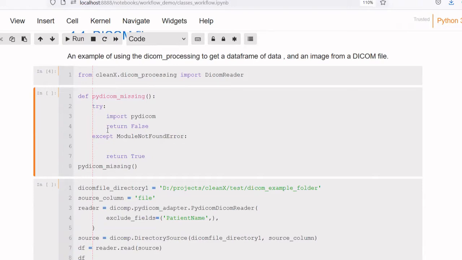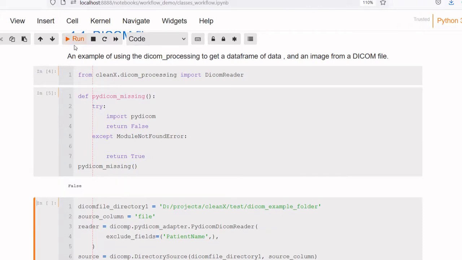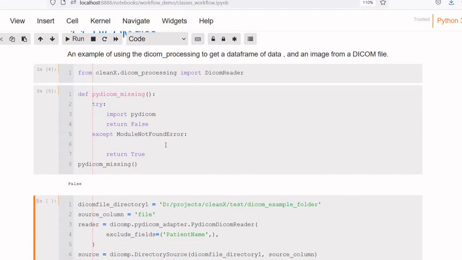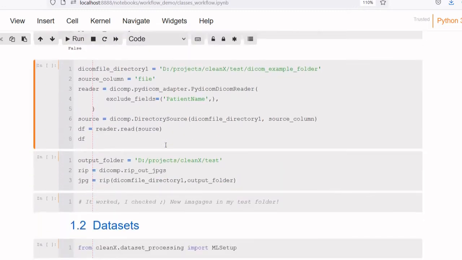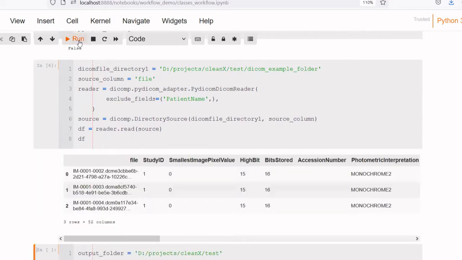cleanX allows you to read DICOM with either SimpleITK or PyDICOM. The preferred module is in fact PyDICOM, and I have it, so I'll be using it. I have already put a DICOM example folder on my machine, and now I will read the data from it.